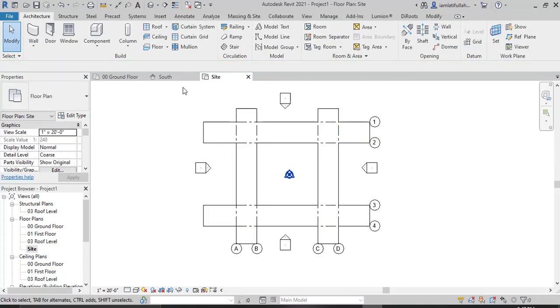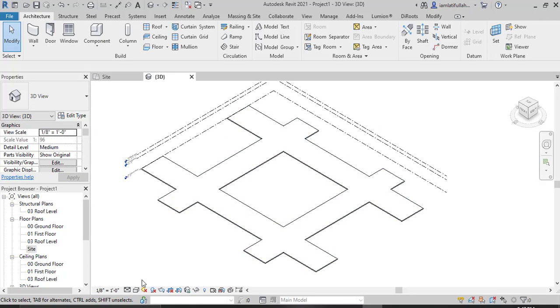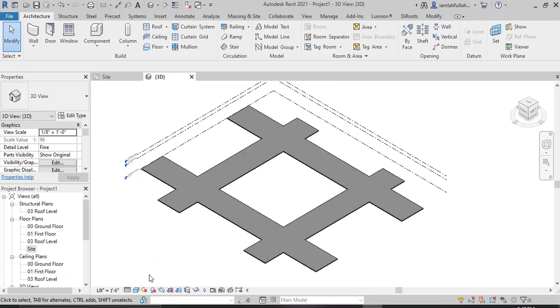If you look into the 3D, let me close those tabs and click on this 3D icon. If you click on this 3D icon, it will give you a default 3D mode. So now these are our roads. You can change its detail, like if I go to fine and then go to shaded, you can see this is the shaded view. You can also change it to consistent colors, and for a better view you can also go to realistic.